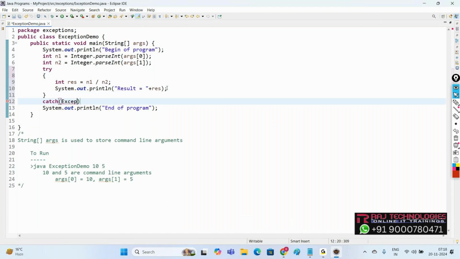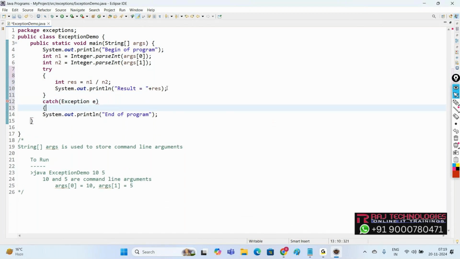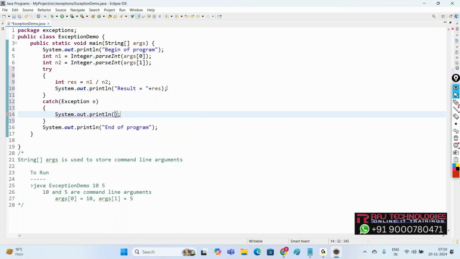It's a predefined class, and we'll go with the message divide by 0 not allowed. We'll inform the user, divide by 0 not allowed.